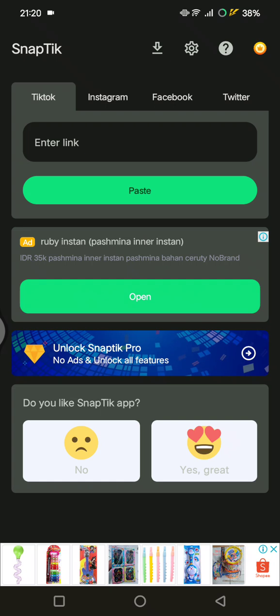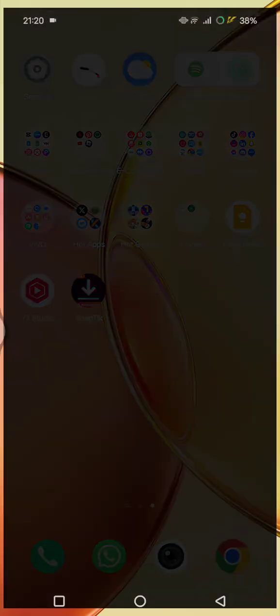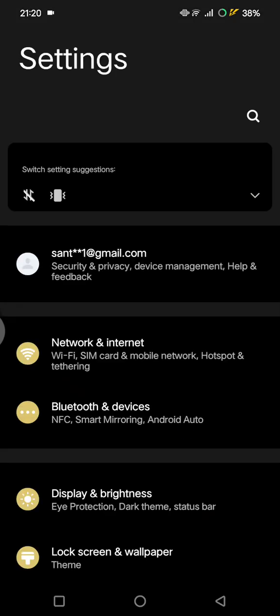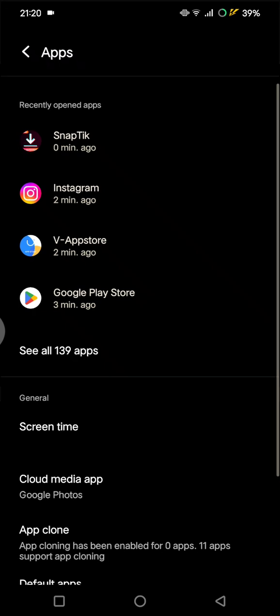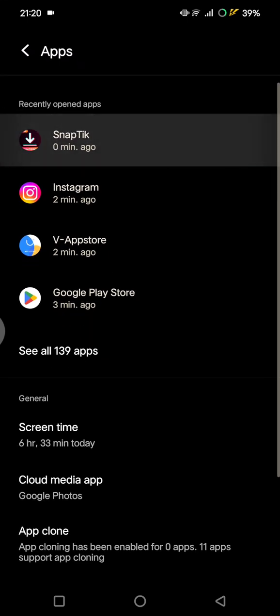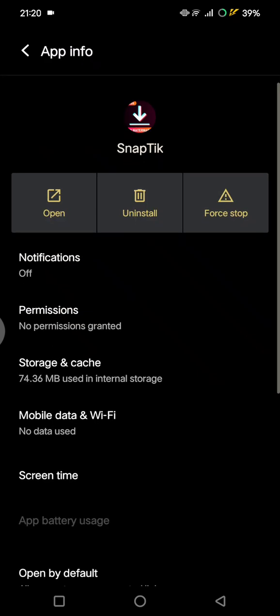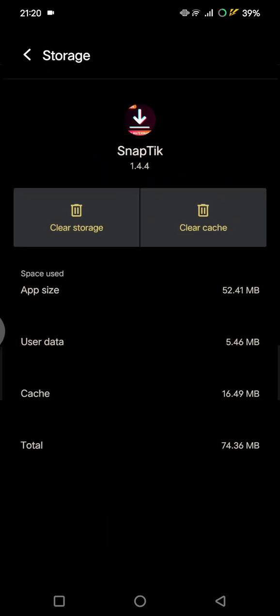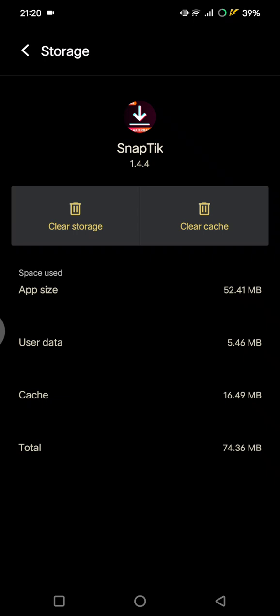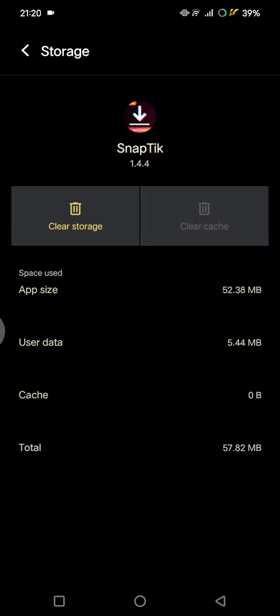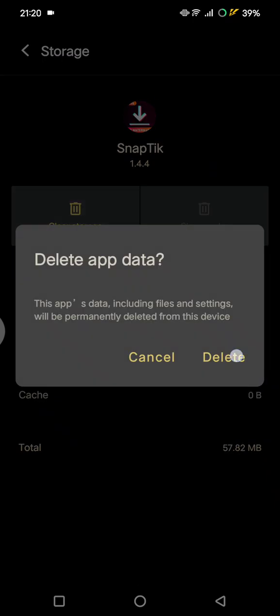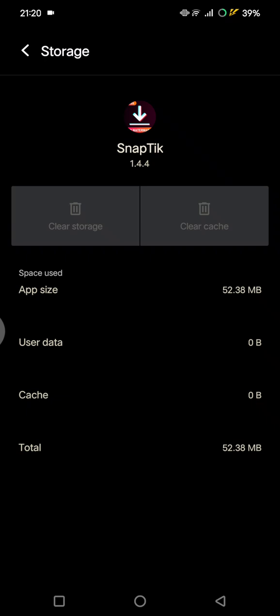And the second step that you can do is to clear the cache and data. You can go to the app settings on your phone. In here on the settings, you can find apps and then just choose Snaptik. Here you can go to the storage and cache, and here you can click on this clear cache option or also clear storage. Okay, after you do this, you can check if the problem is fixed by reopening the app.